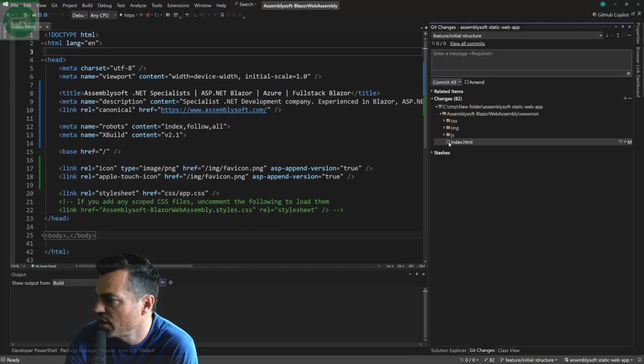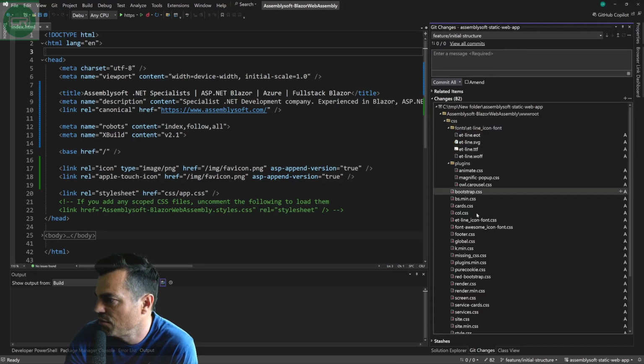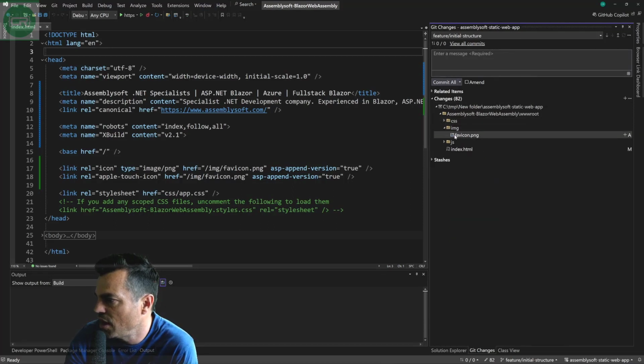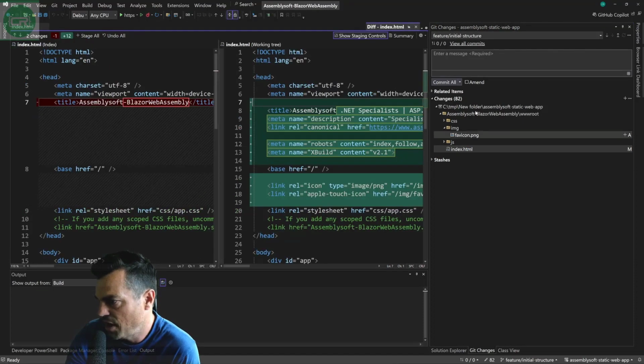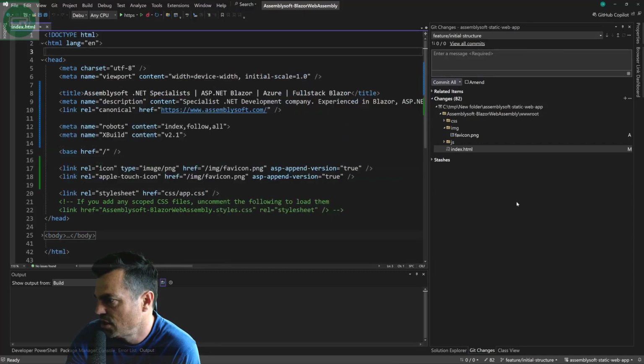So before we go any further, let's commit what we have at the moment so that we can keep the clarity. And just to recap, we've got the CSS in there, we've got the image from the favicon we added, we've got the JS with the plugins and all of the dependencies that are currently in the MVC app, and then we've got the index changes that we made to gain some confidence in the last round.